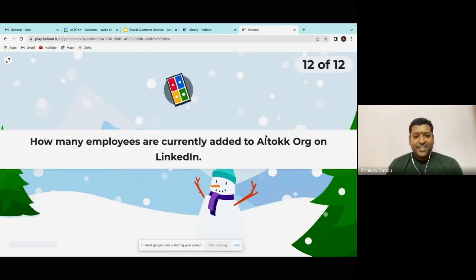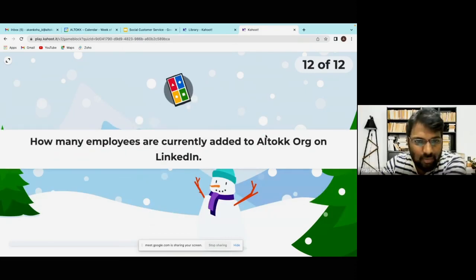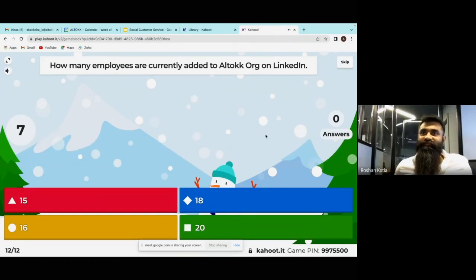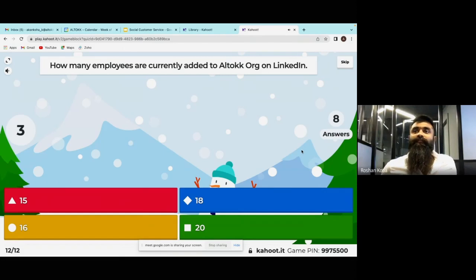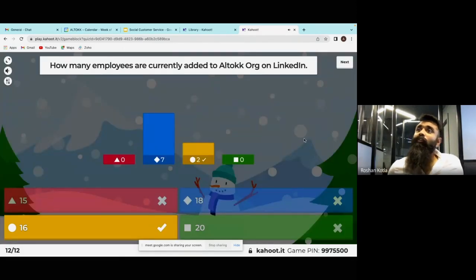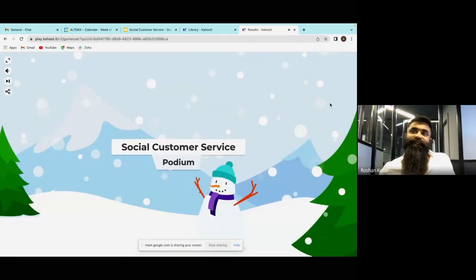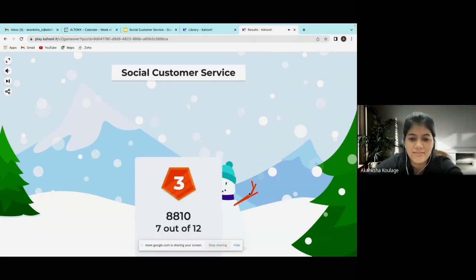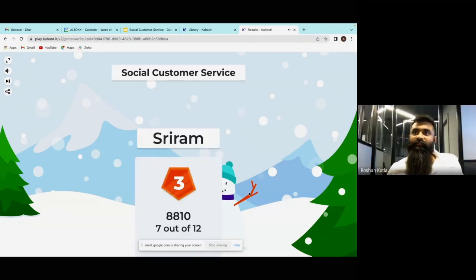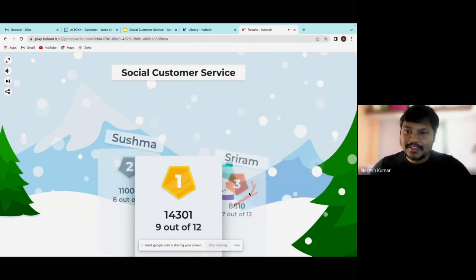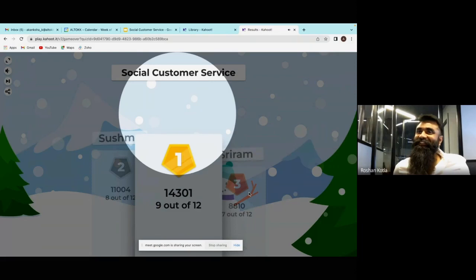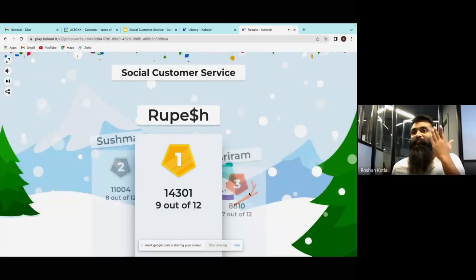Again, double point. How many employees are currently added? See, no answer. I'm not receiving any answers. Oh, now you got it. I left the game, I'll tell you, it was me. So now you're getting the answers. So obviously Rupesh is the winner. What is the correct answer there? 16. Hey, Sriram. Okay, third place. Nothing will change. Sriram is third place, Sushma is second place. Rupesh got more points this time, 12,000 to 40,000.